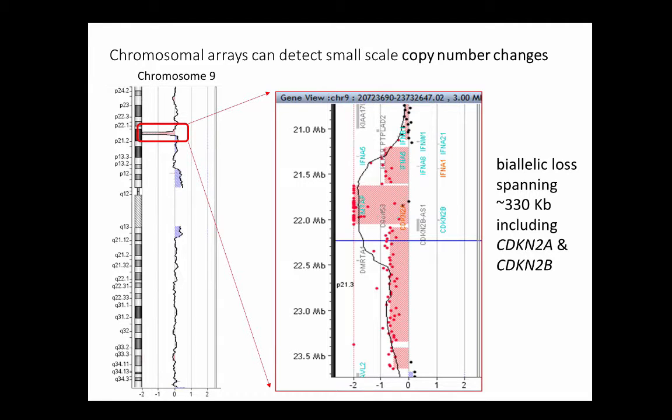Whereas if we have loss of material in our sample, then that ratio skews to the left, indicating a loss in our sample. And conversely, if it skews to the right, that means we have more of that sequence in our sample, indicating a gain.